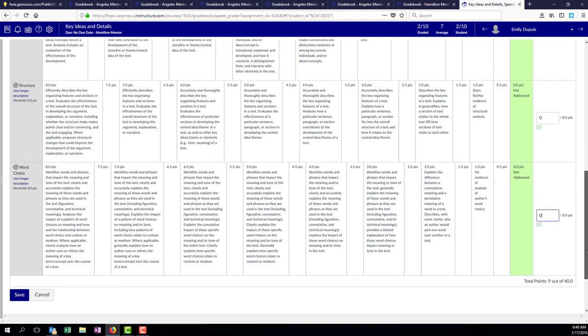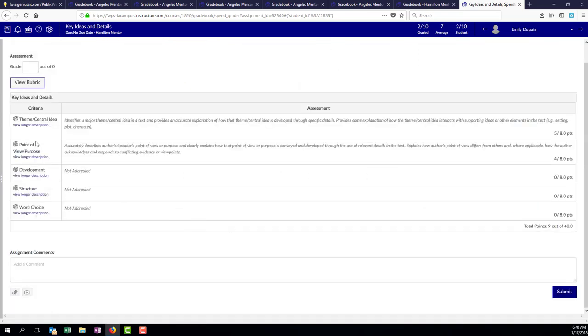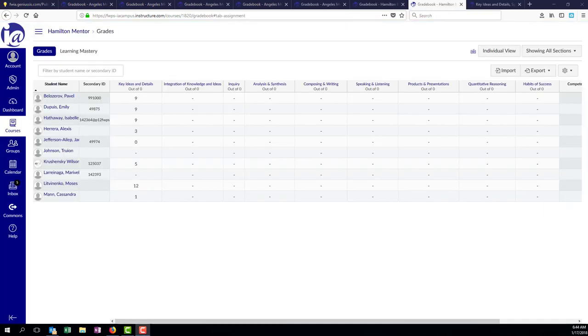And again, once I've got scores in, I hit save. I go up here to the corner, I put the total number that she currently has, and I hit submit. And you see that there's a check mark up at the top. So once I've entered all of the grades and I go back to the grade book, you can see that there are scores in here.